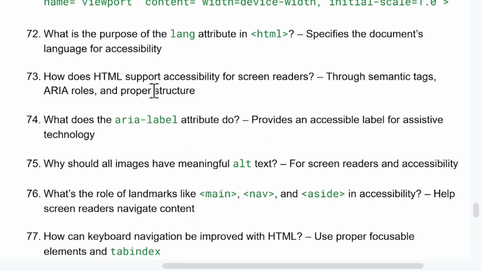How does HTML support accessibility for screen readers? Through semantic tags, ARIA roles, and proper structure. What does the ARIA label attribute do? Provide accessible label for assistive technology. Why should all images have meaningful alt text for screen readers and accessibility?